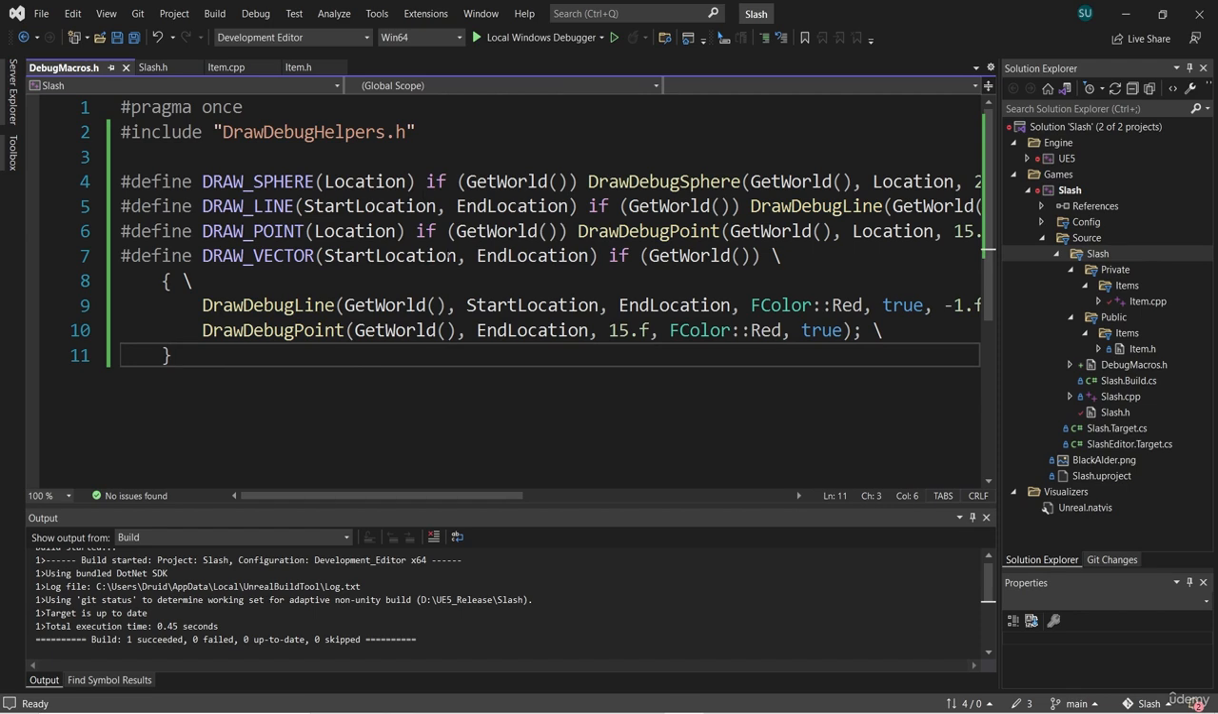And Draw Debug Helpers has other debug shapes that you can draw as well, such as circles and boxes and capsules. Now, we're not going to go through all of them at this point, as this would get a little bit redundant. For now, we have the tools that we'll need, and if we need to draw other types of shapes, then we'll cross that bridge when we get there.